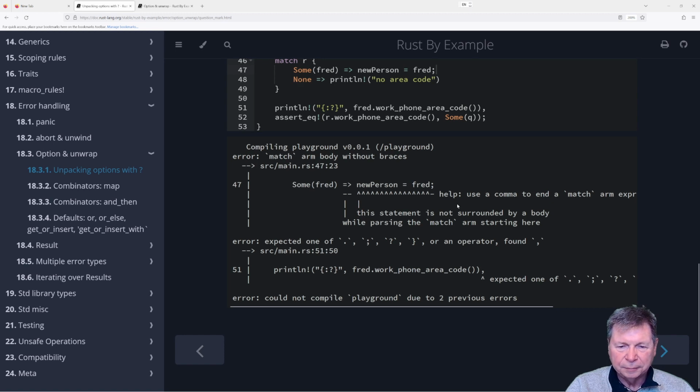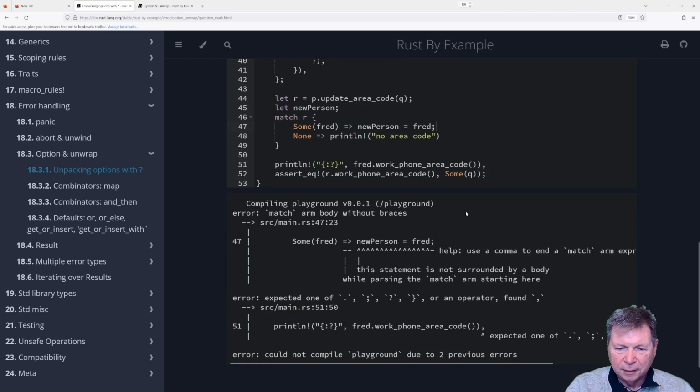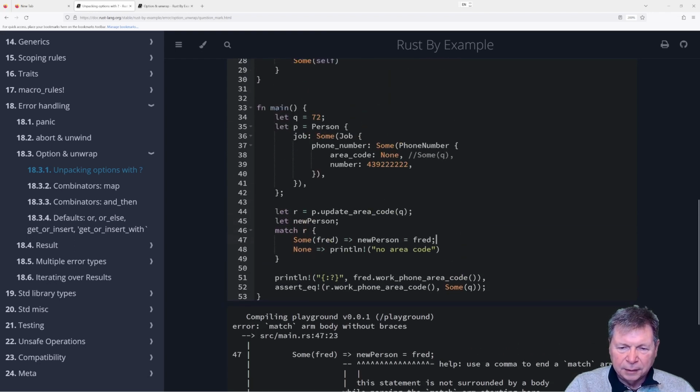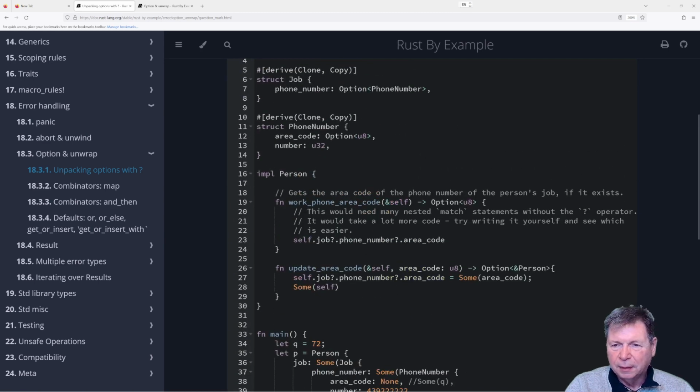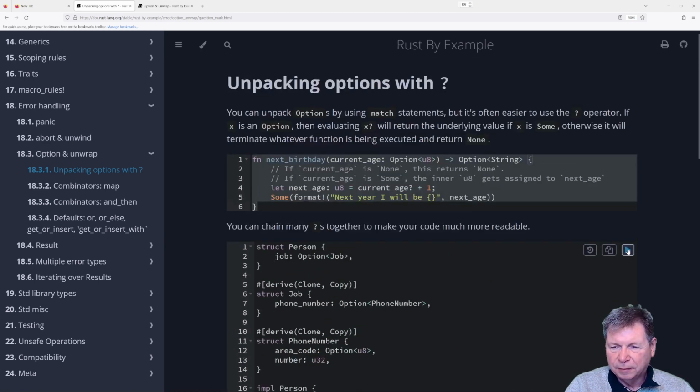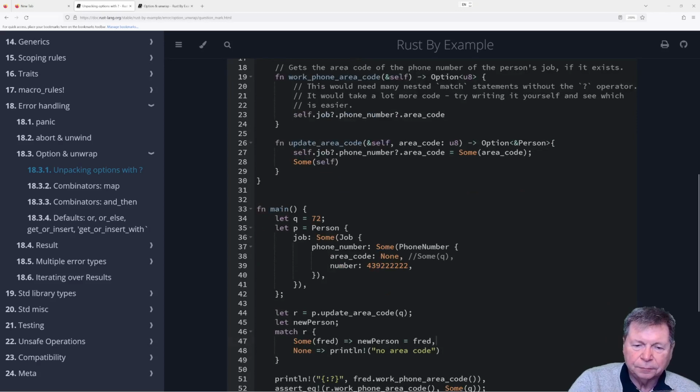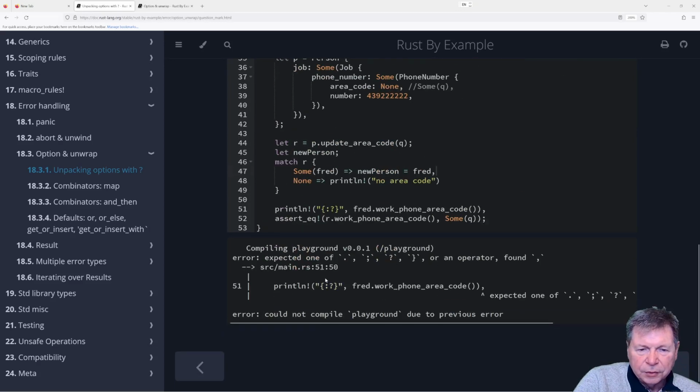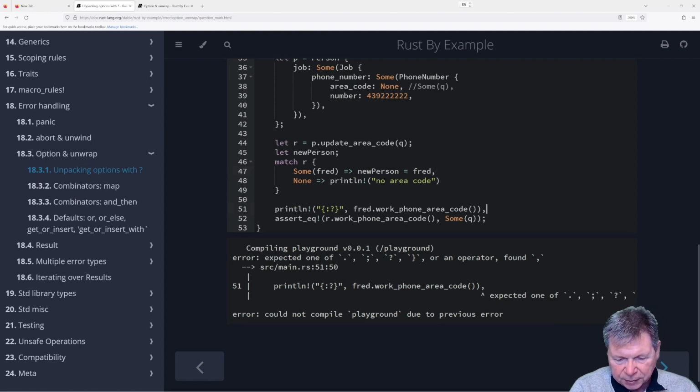Oh, use a comma. Ugh. Man. Alright. So, okay, error, found comma, print line. Oh, at the print line. Oh, yeah, because it was a comma there. Okay.